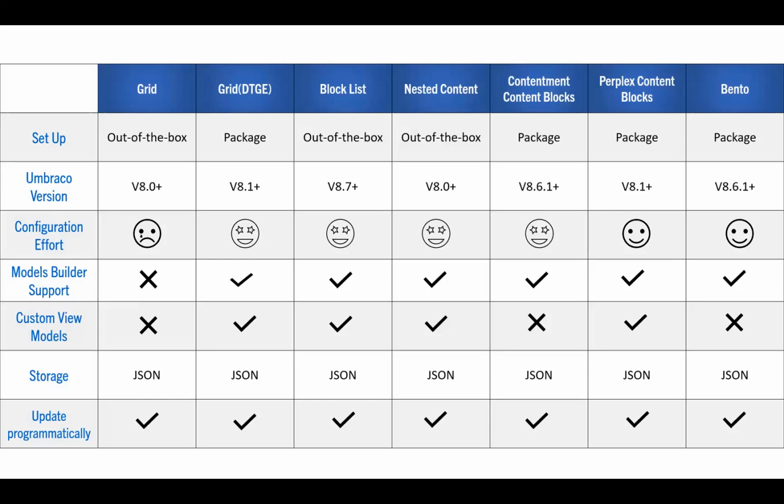Configuration effort for me, the most effort is needed on grid because I have to handcraft all my views and controllers. The rest are okay till about content blocks. The only place where you could probably hit a little bit of a snag is block list if you want to have really custom previews with, again, hooking up to AngularJS controllers. Plex content blocks in Bento, I think there's a fair bit of reading up to do.